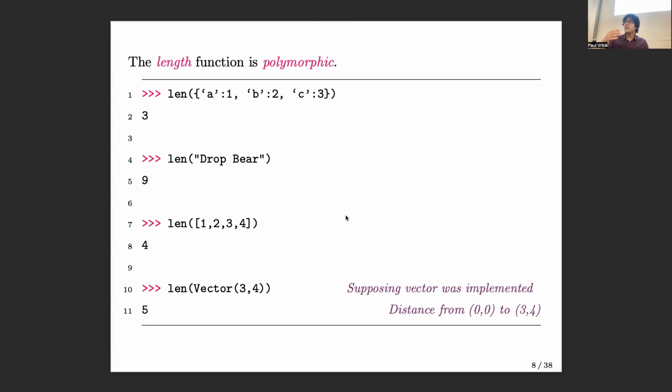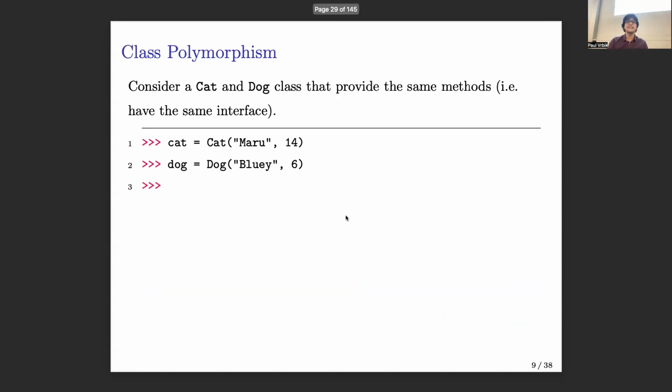But the point is here that as programmers, we expect some of our functions to be polymorphic. It would be super irritating if I had to have length dictionary, length string, length list, length integer, right? It's better to have a unified interface for length that we as programmers can just rely on working on different types of classes. So here's class polymorphism.